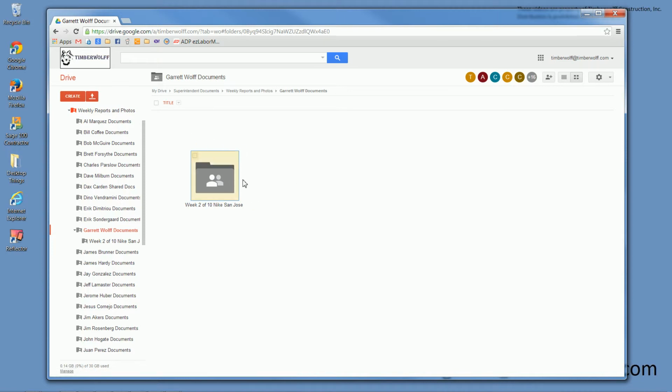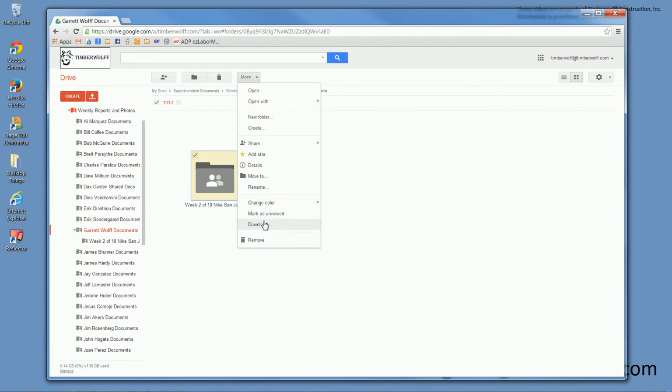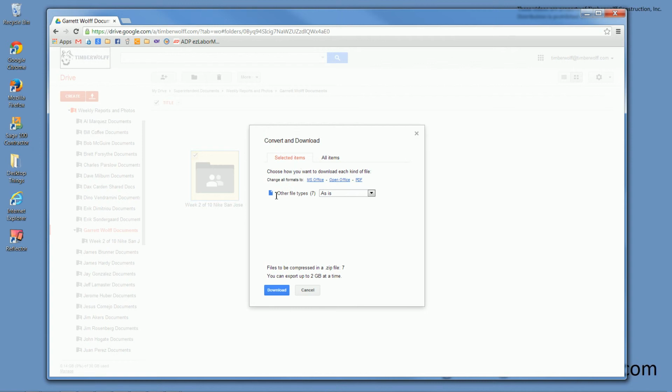So now we're not going to delete this. What we are going to do is download it to our computer as a zip and save it on the server. So what I'm going to do is checkbox it, come up here to more and download, and now it's going to ask how we want to download each file. We're just going to leave as is, and we're going to click download.